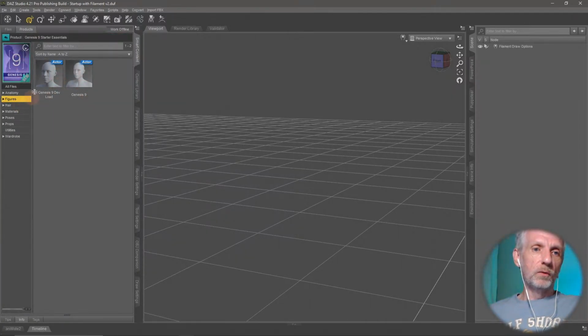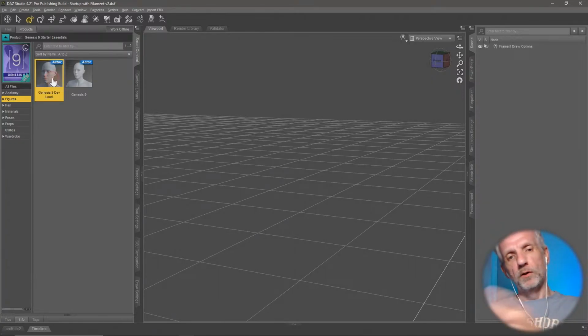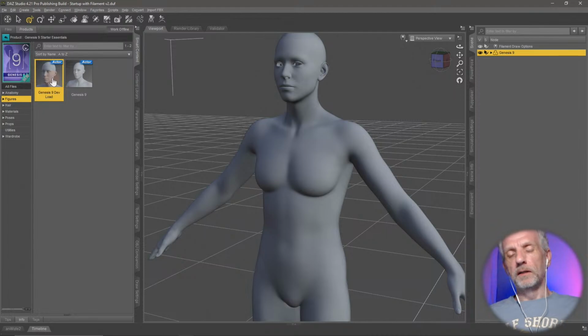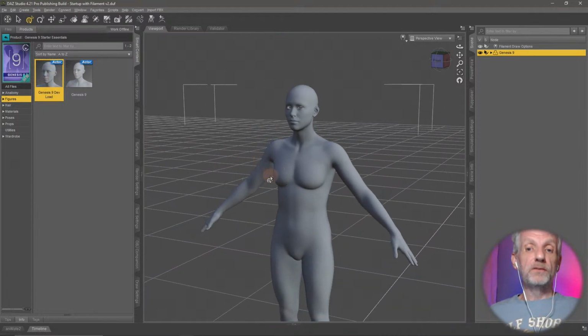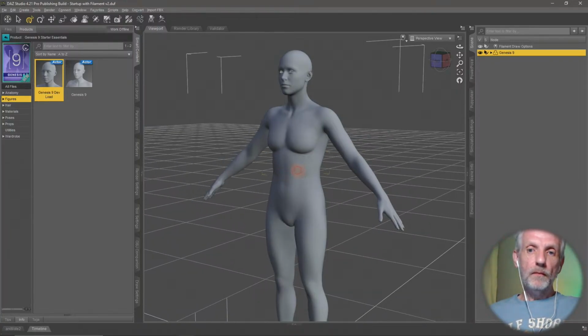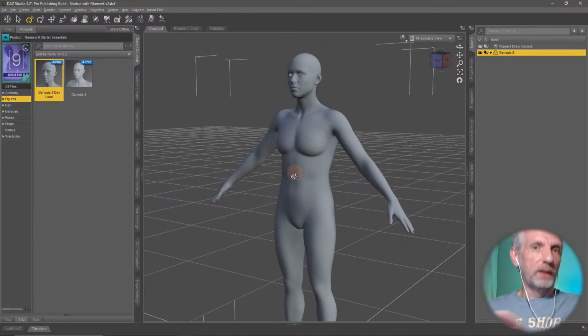Either of these will be fine. Once again, it's the starter essentials under figures. I'm going to use a dev load that comes with no eye, so it's a little bit easier. For any of these conversions, make sure you use the base figure. Don't use a custom character. Anything that has a morph dialed in that deviates from the base figure, don't use it, because that can interfere with the conversion process.